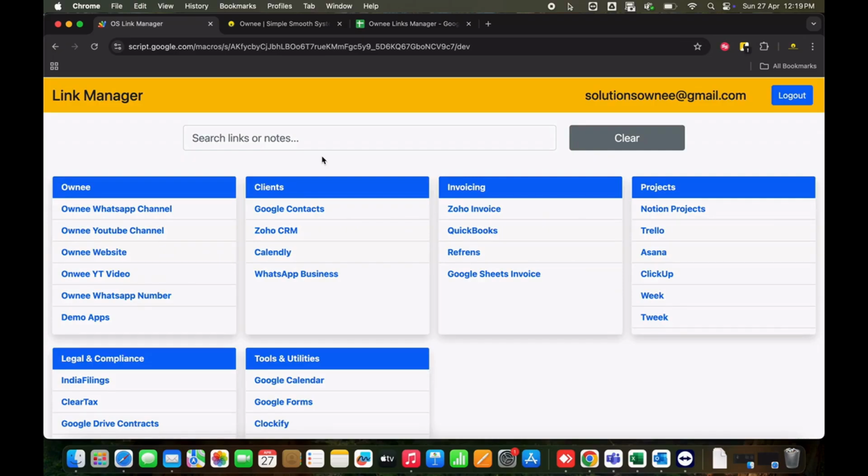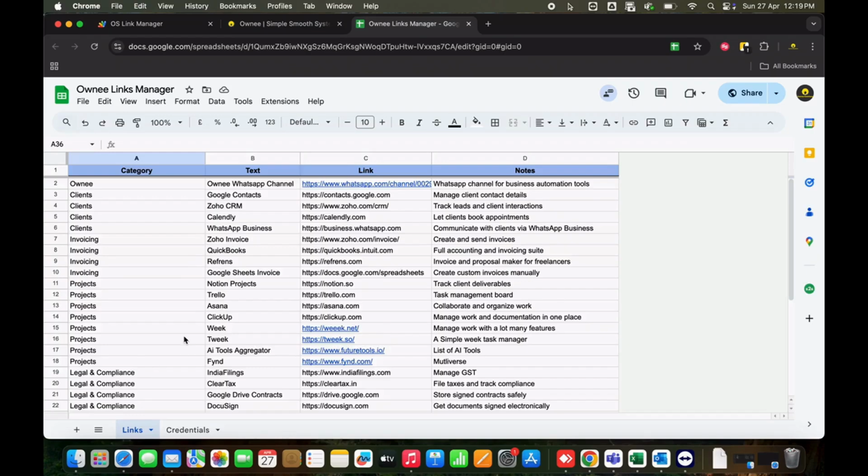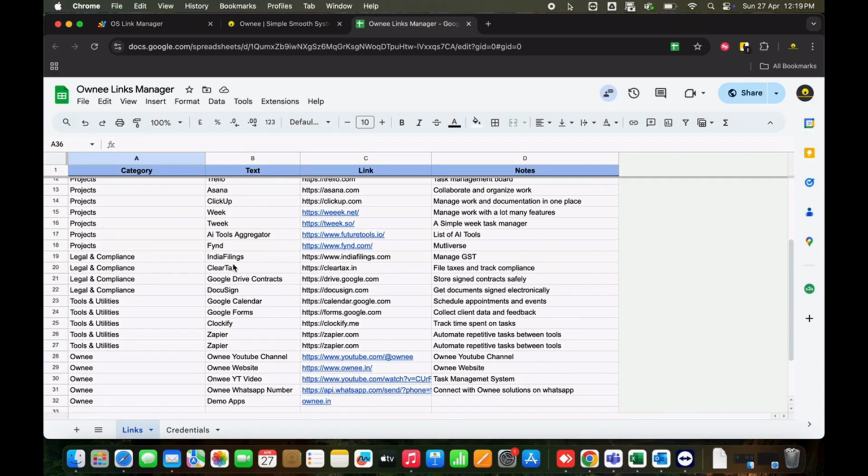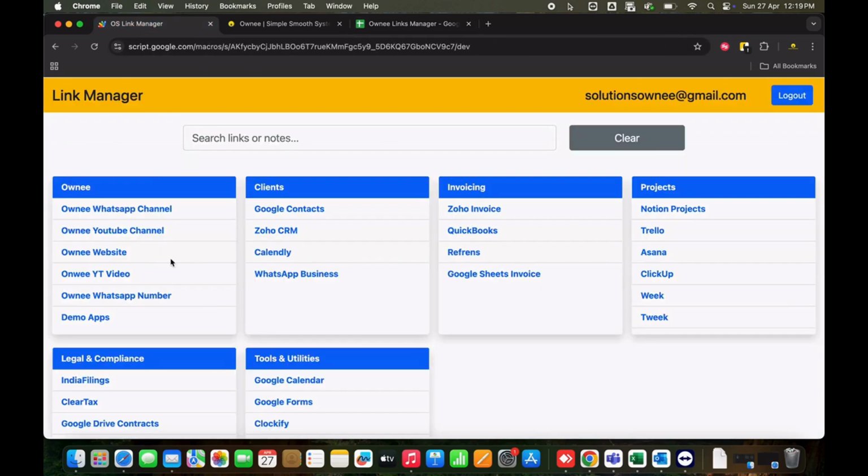Now we will see how we can create new categories and add new links or change the existing categories and links. Basically, how can we add links or edit links? The process is very simple. All the addition, deletion and update is done in the Google Sheet. Whatever you want to change, you can do it in the Google Sheet, and that change will reflect on your web app directly, right? So it's that simple.